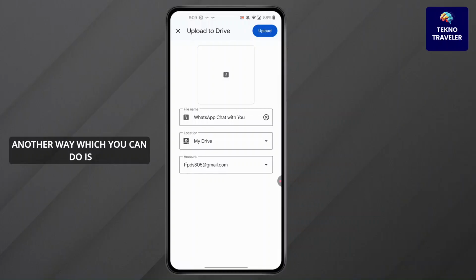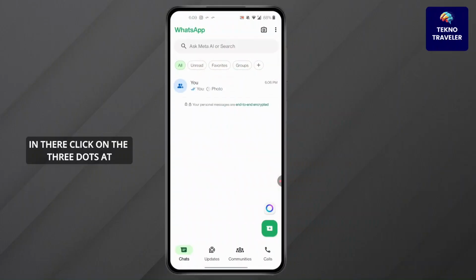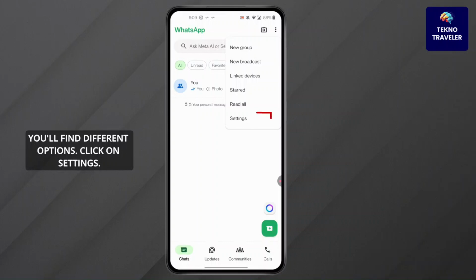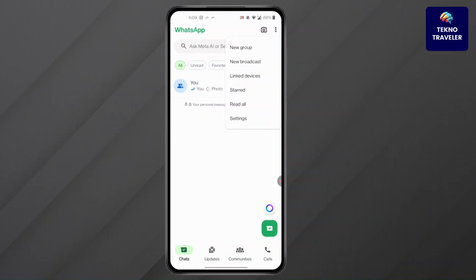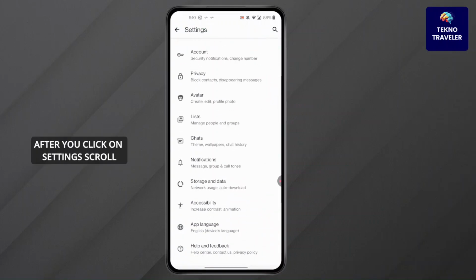Another way you can do this is to simply go back to WhatsApp's home page. And there, click on the three dots at the top right corner of your screen. After you click on the three dots, you'll find different options. Click on Settings. After you click on Settings, scroll down and click on Storage and Data.